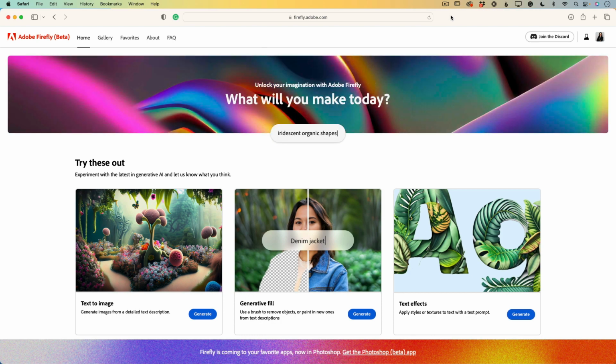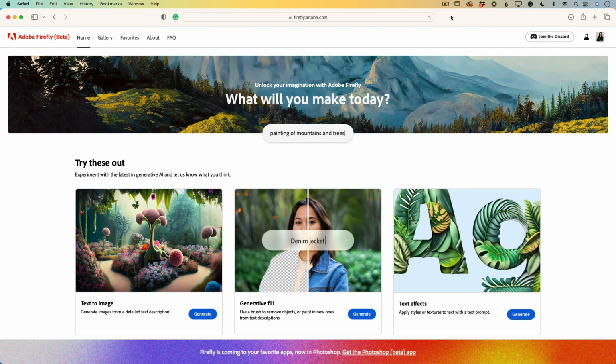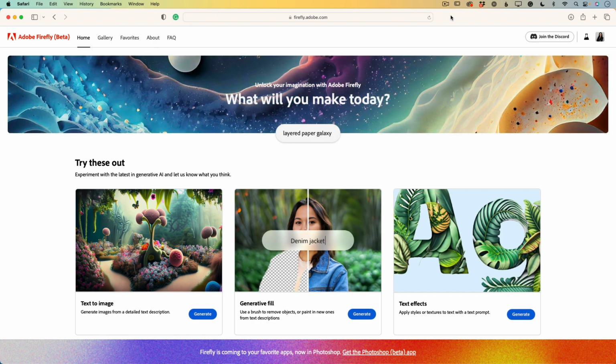Many of you guys asked me to show my tips for beginners on how you can use Generative Fill in Adobe Firefly. I heard you and today is the day. So let's start. First things first, we will need to go to the Firefly website.